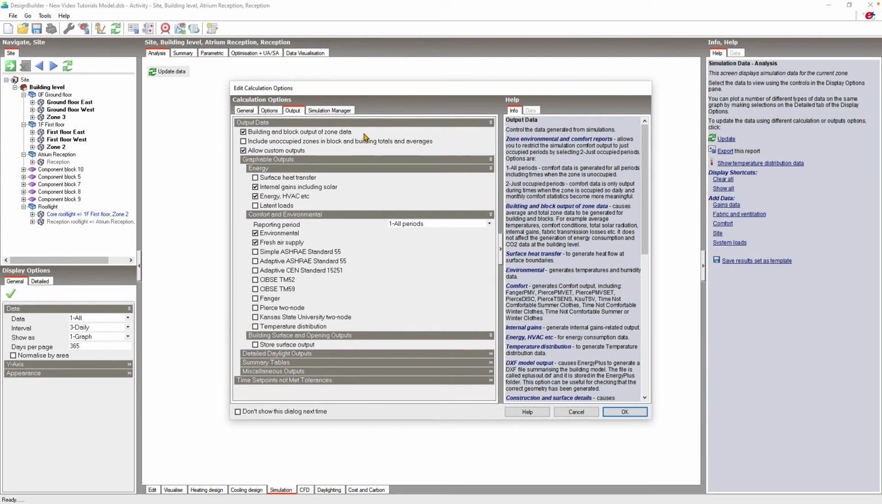Selecting the building and block output of zone data option causes average and total zone data, such as average temperatures, internal gains, fabric transmission losses, etc., to be generated for building and blocks. This option doesn't affect the generation of energy consumption and CO2 emissions data at building level. Where appropriate, you can switch this and the Allow Custom Outputs options off to minimise data processing and simulation time. We would advise that you read about these options in the programme help before doing that.